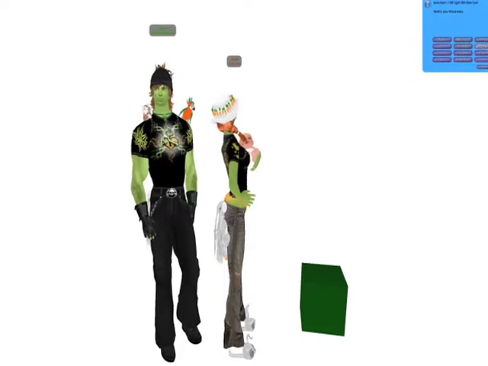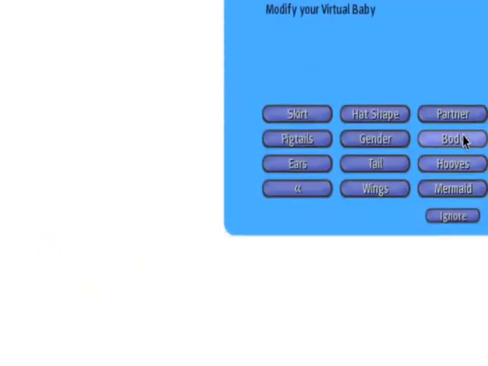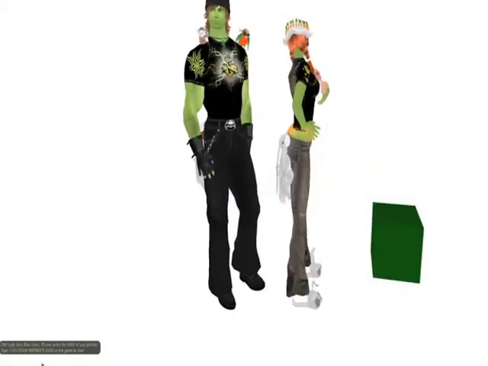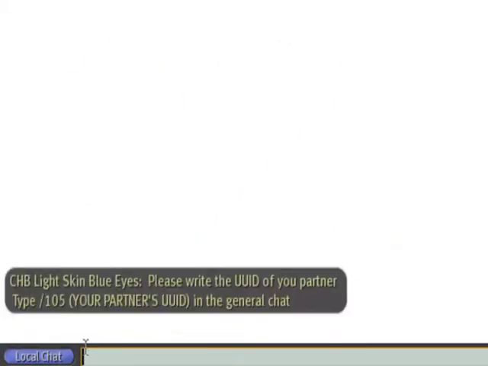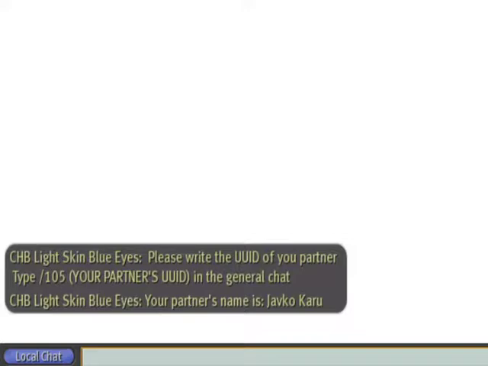After your partner's key is copied, click on the baby, partner, and on Add Partner. At the general chat, you'll be given a channel number. Just type slash, channel number, space and the UUID we just copied. If you did it correctly, your partner's name should appear at the general chat. After that, ask him to give your baby something like a pacifier.